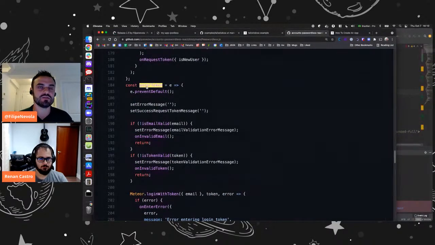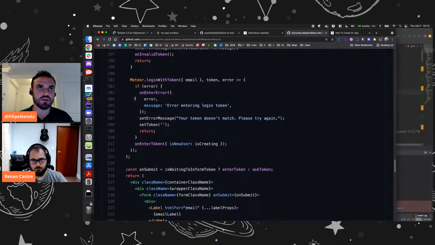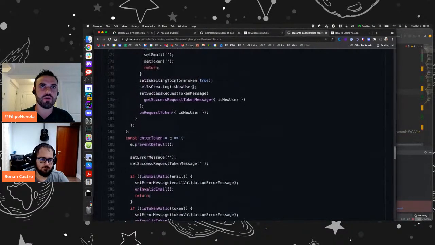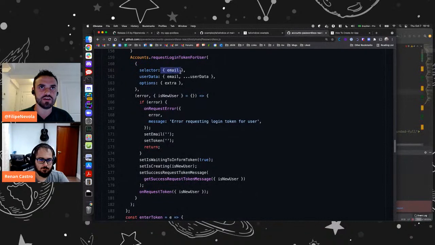When I enter the token, I need to call another method of Meteor that's called login with token. So I provide the email because I need to cross-check that this token was provided for the same email that was used before. And I also need to provide the token. This email here is basically the selector. You should select here in the same way that you are selecting here, okay?